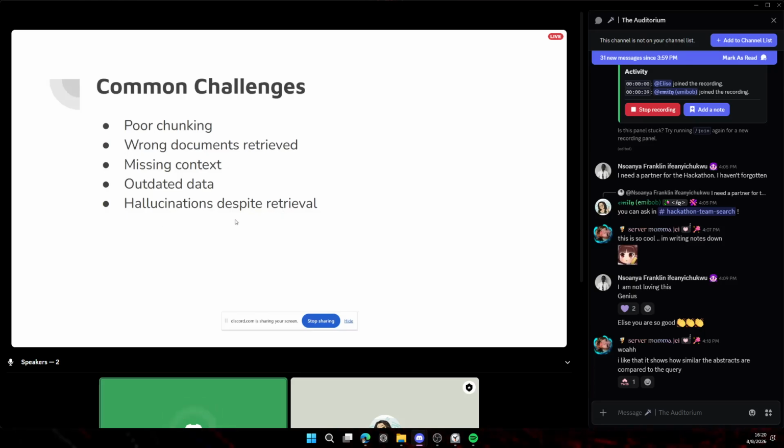Hallucinations despite retrieval. As we looked at in the prompt, if you're prompting well, you really want to prompt saying, please don't hallucinate, please only use the cited information. That being said, sometimes the LLM will still hallucinate. So really changing the prompt and messing with how you reduce those hallucinations is another common challenge of building in RAG.